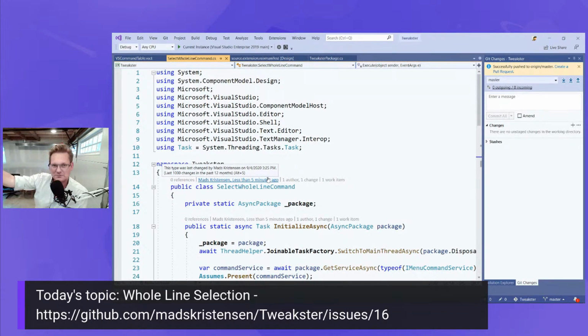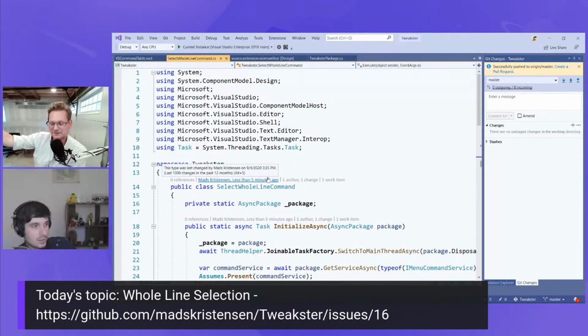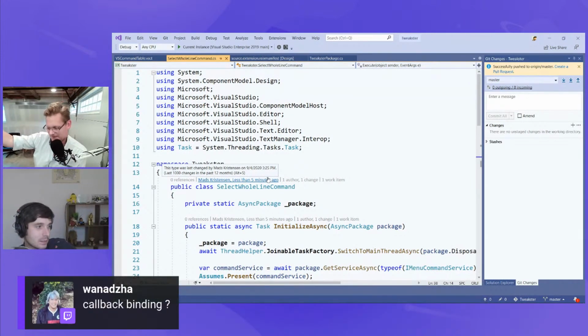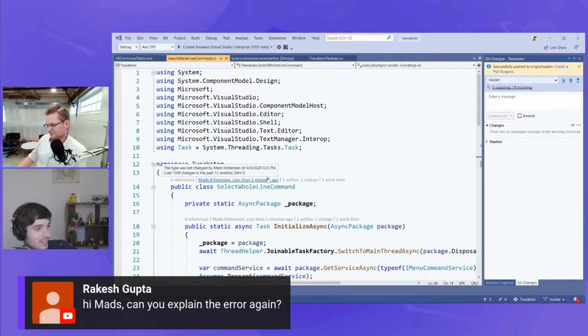James, do we have anything incoming? Are there any people left? That's a good question. What is a callback binding? I don't know what a callback binding is. Okay, maybe you said something in that. That was the only thing that I saw, really. There was someone asking about callback binding. Yeah, that one. Can you explain the error again?